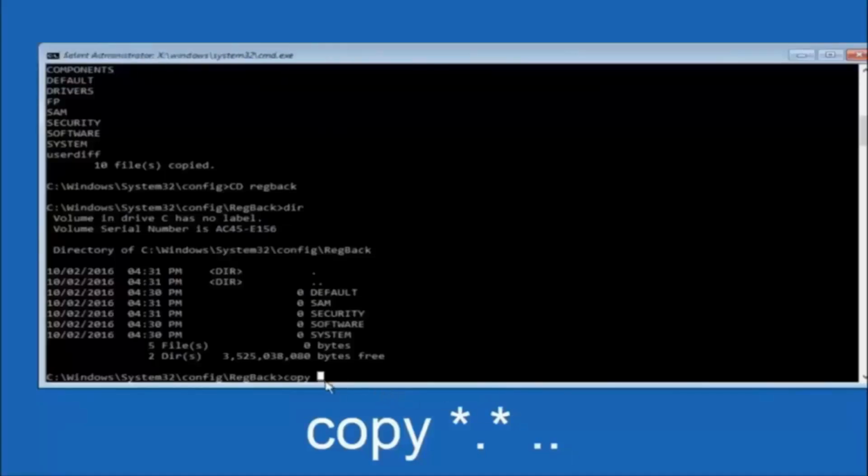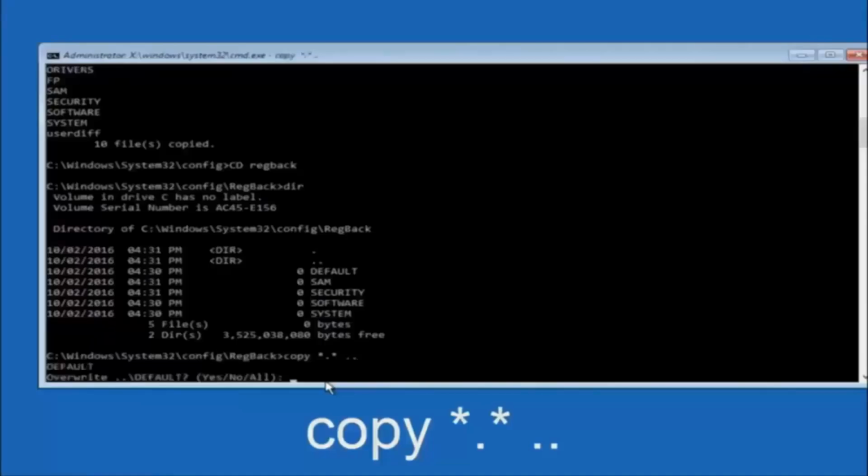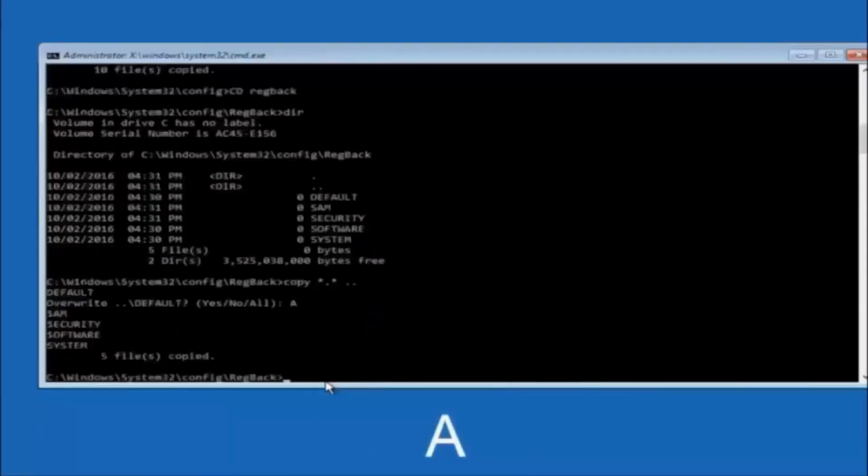So we're going to type copy, space, star sign, dot, star sign, space, dot, dot, and then hit enter on your keyboard again. So for overwrite, you want to overwrite all. So type A on your keyboard, so capital A, and then hit enter on your keyboard. So at this point, you should be good to go.